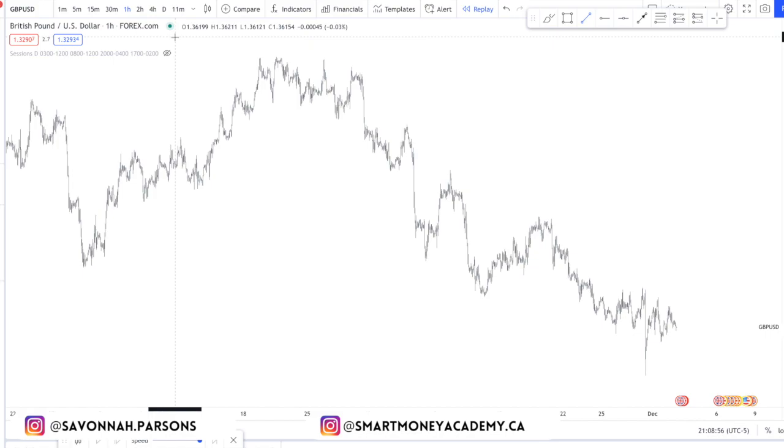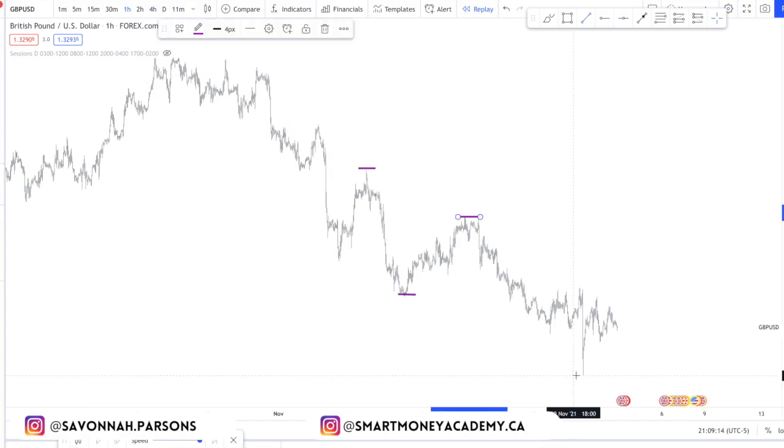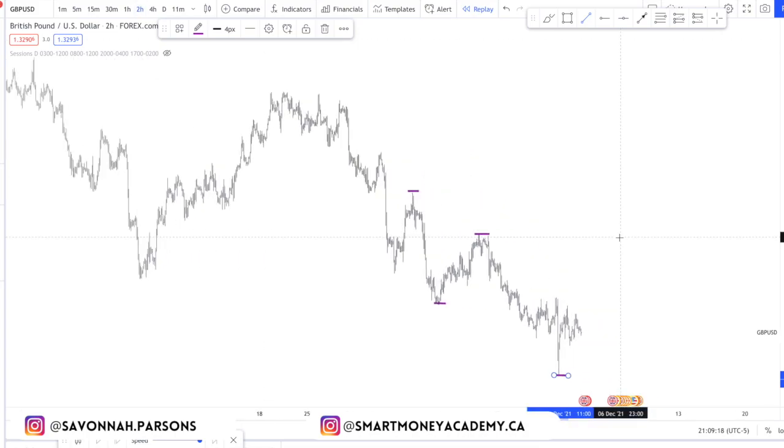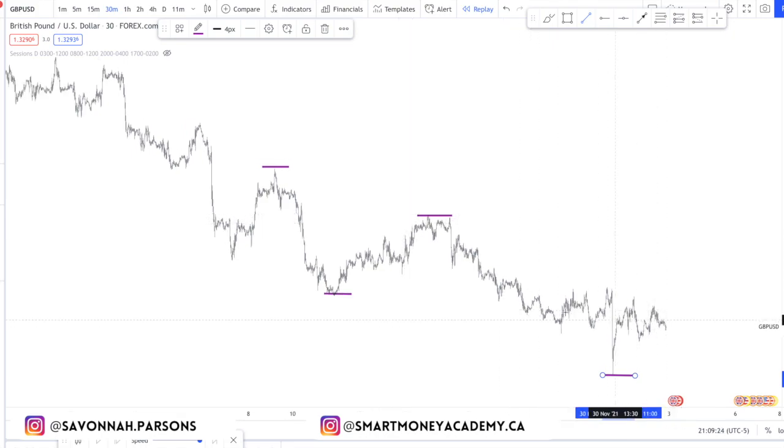So on the 1 hour, I'm in a downtrend, and I'm going to keep my last highs and my last lows. So for structure and trend, you need 2 highs and 2 lows. Okay, so let's go to the 2 hour. Same thing. 30-minute. Same thing, right? There's no up structure. We're still in down structure.